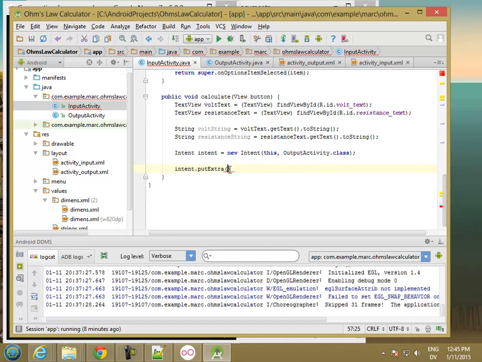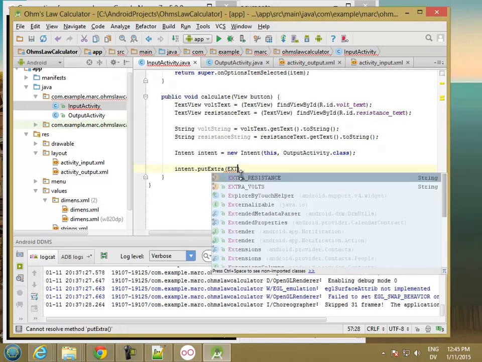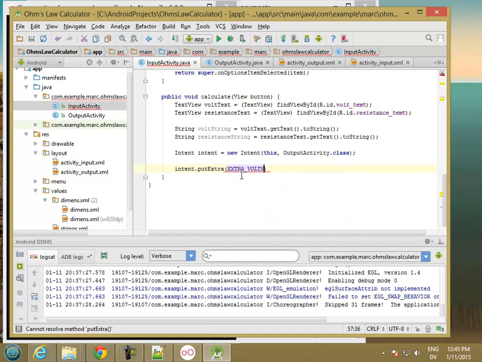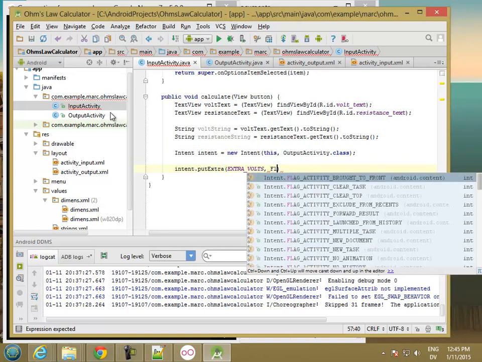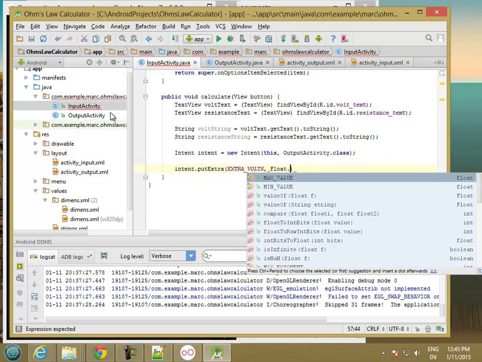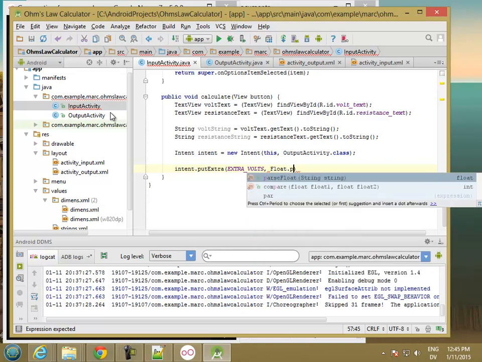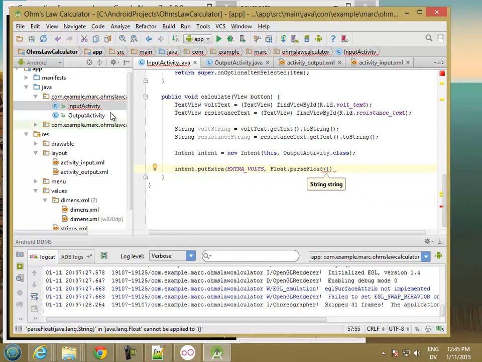So my first put extra, I'm going to put extra volts, and the value will be my... So now to turn this into a floating point number, you do this. Go to float class, dot, and then parse float, and then you put your string here. Don't worry if that looks odd to you. If you haven't worked in Java before, just treat it as boilerplate.